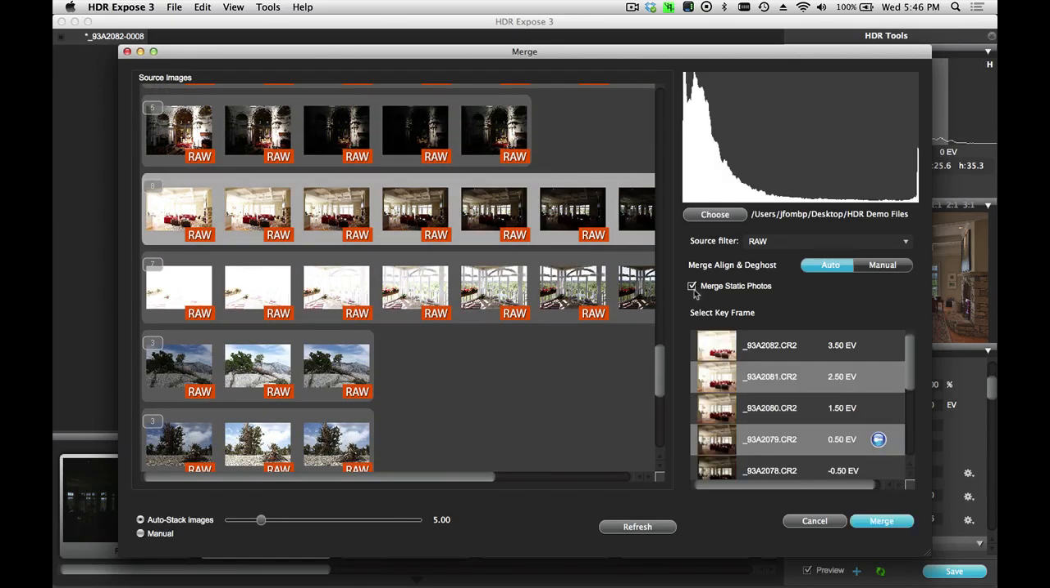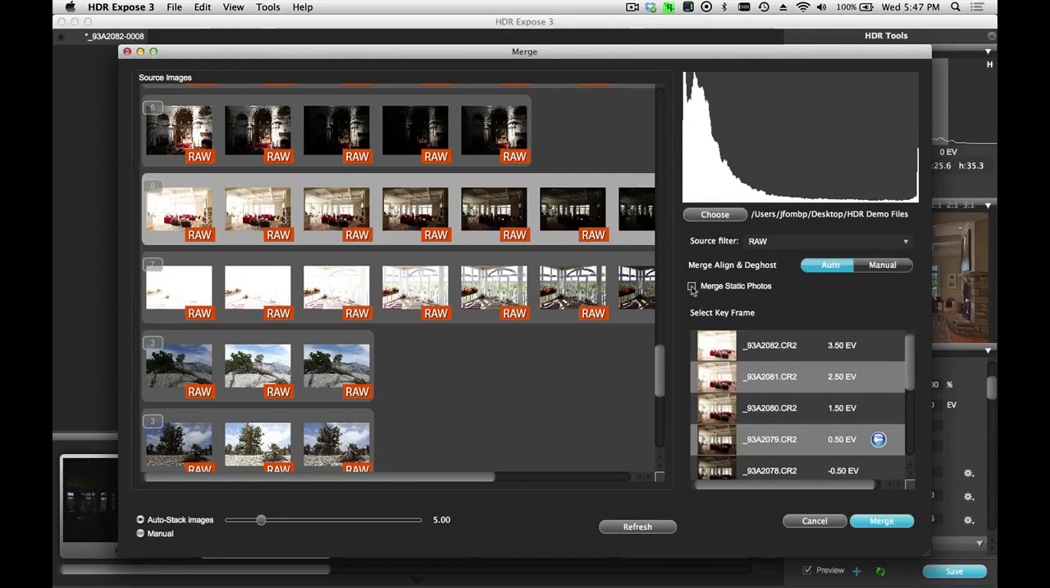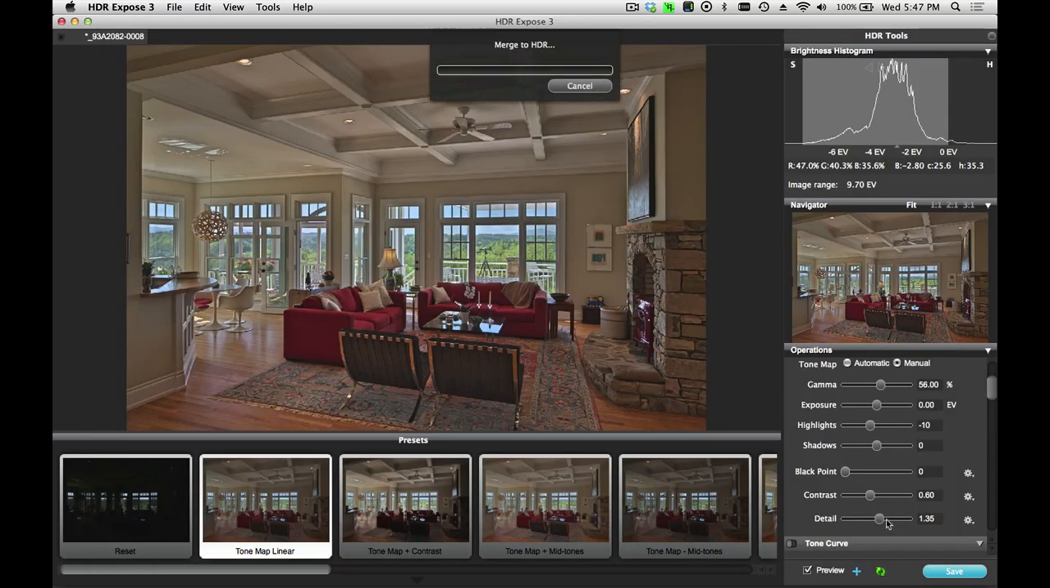Let's go back in and select the same scene again. And now I'm going to turn off the Merge Static Photos option. That'll put it back at the default mode that we would have used if we had some objects moving in the scene. I'm going to leave the keyframe the same here at the 0.5 EV, and we'll do merge again.